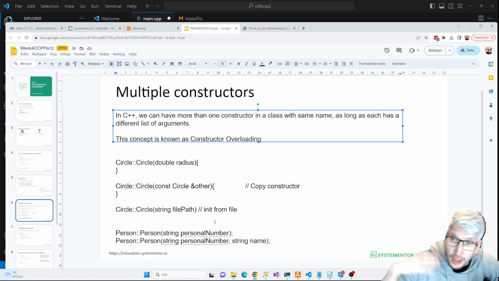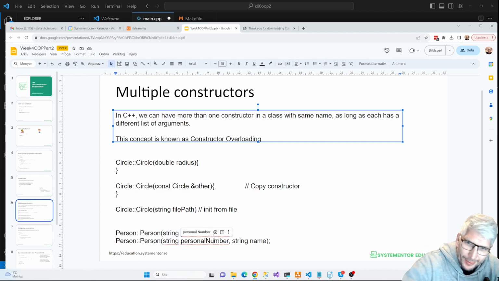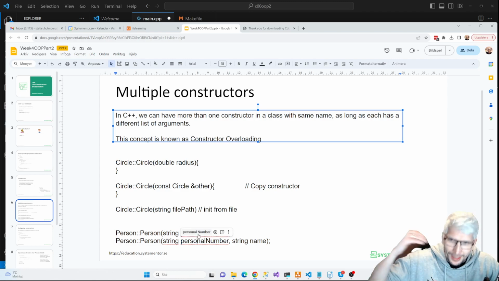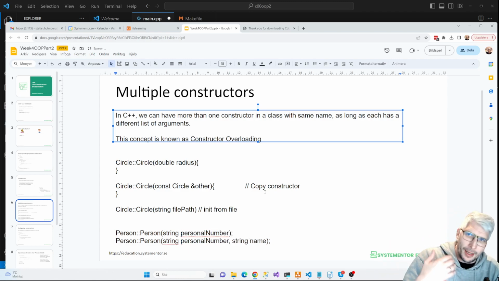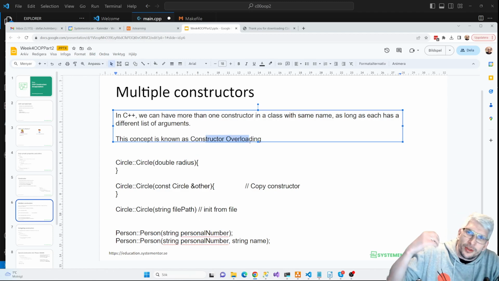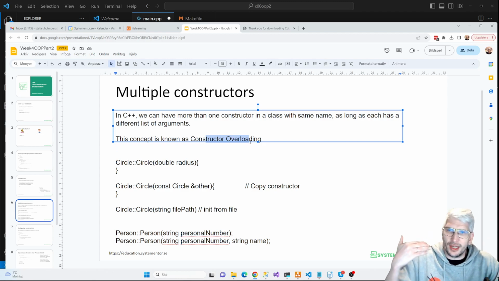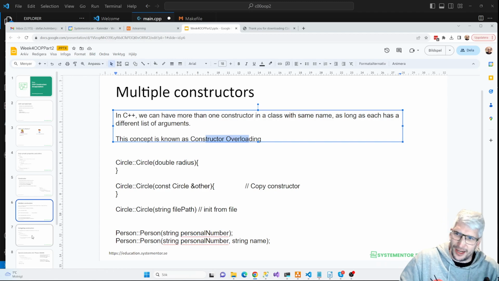And in our example, where we're using person, I have now added two constructors. And as you can see, a person number, since we have them in both, the personal number is still mandatory, of course. You need to use one of these. So this concept is known as constructor overloading, but it's just like function overloading, because a constructor is just a function.